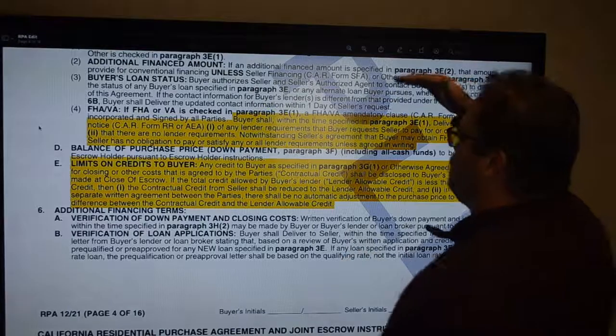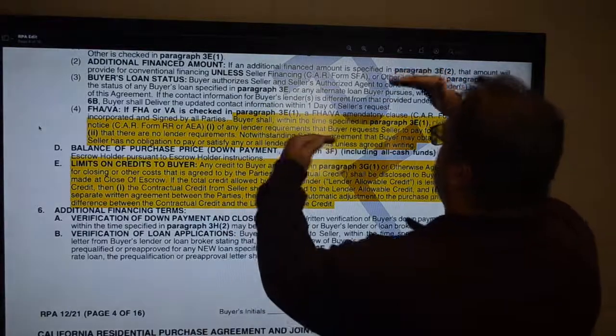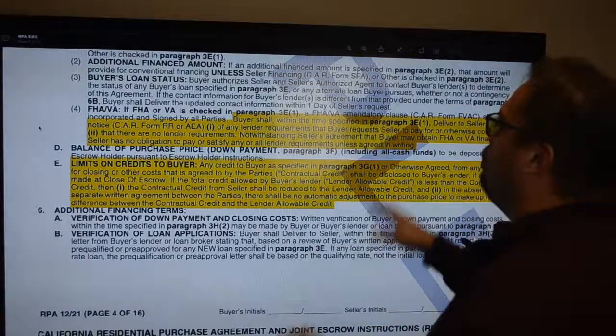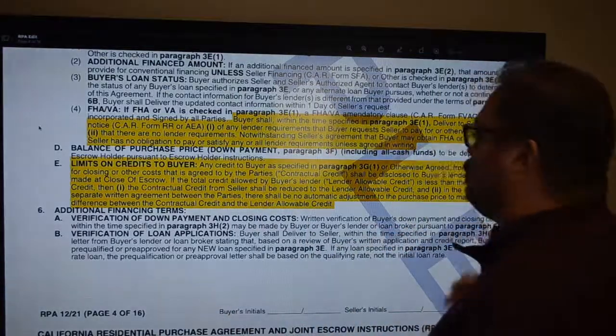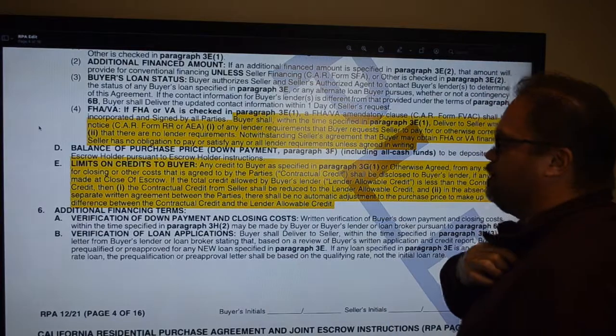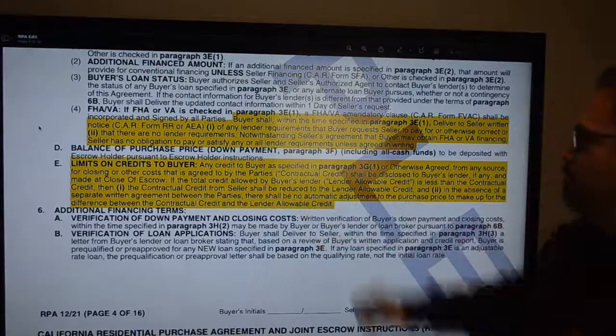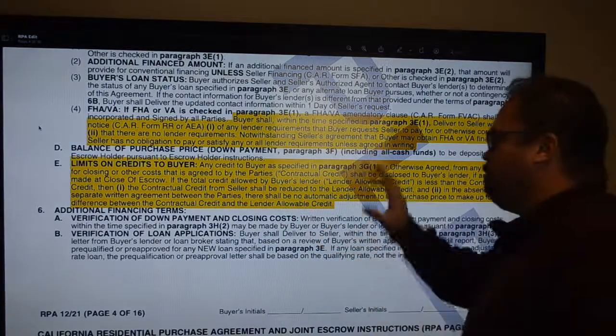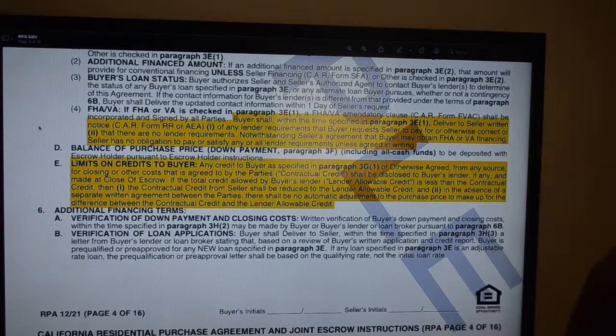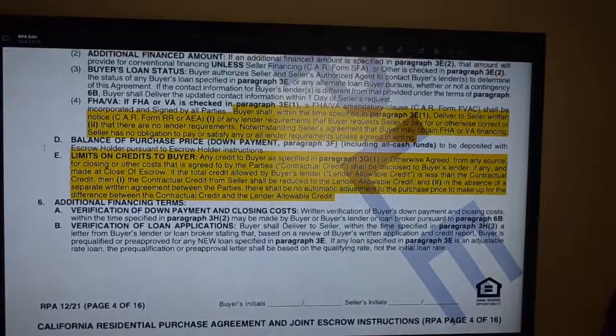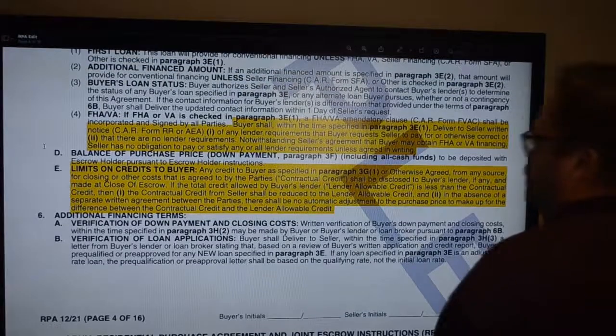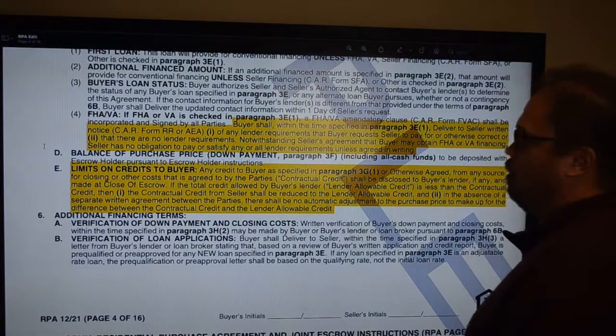So on the contract it's here, but the lender can only use this much. This will drop down contractually, and there will be no automatic adjustments to the purchase price to make up the difference between the contractual credit and the lender allowable credit. So be aware of that here. Nice to know, no arguments over credits. And so that's pretty much it for page 4 of the RPA.